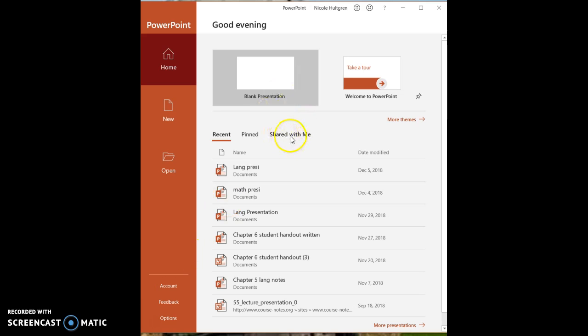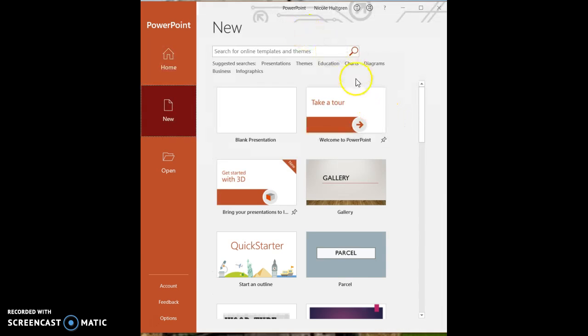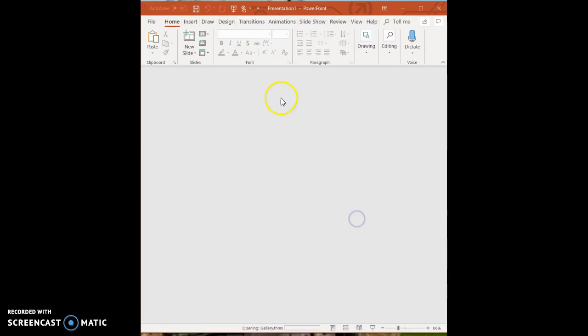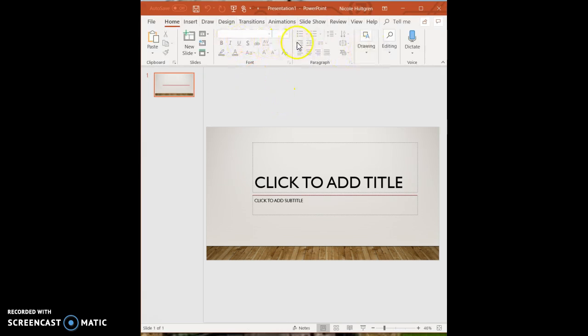So I have it up here as a main screen. You can choose a blank presentation or more themes, and as you go into each one, there becomes more and more that you can use. But for right now, we're going to go into gallery. And as you go into each different theme, there's going to be options you can choose from. But we're just going to stick with the main one and click create. Up here is your toolbar where you can manipulate your presentation as much as you want.